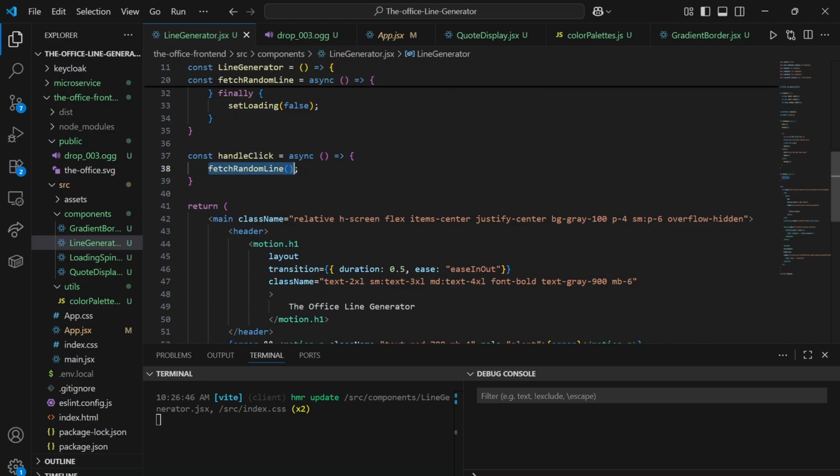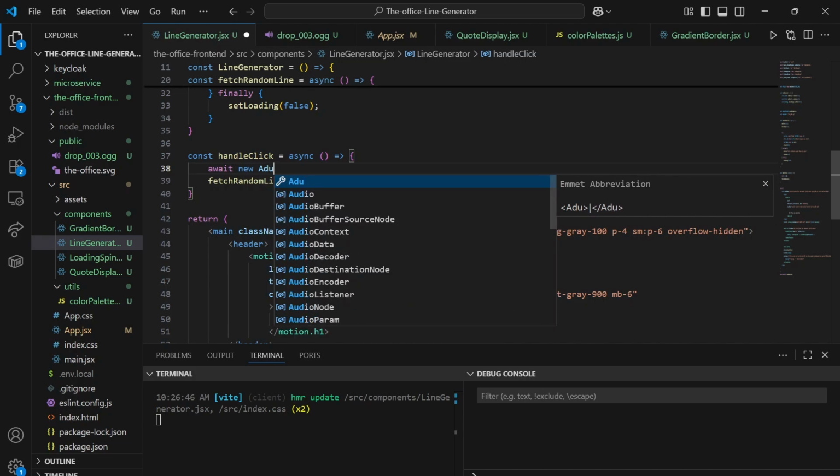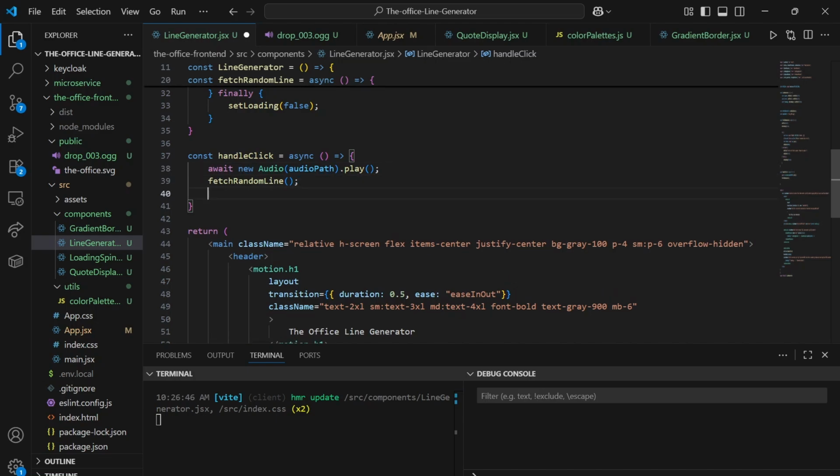Because right now it only fetches the random line, but I would like it to play a sound first of all. So we're gonna await new audio, and we're gonna play our audio path. So when you press the button, the audio is gonna play. Then we're gonna fetch the random line. And now we also want some animations.